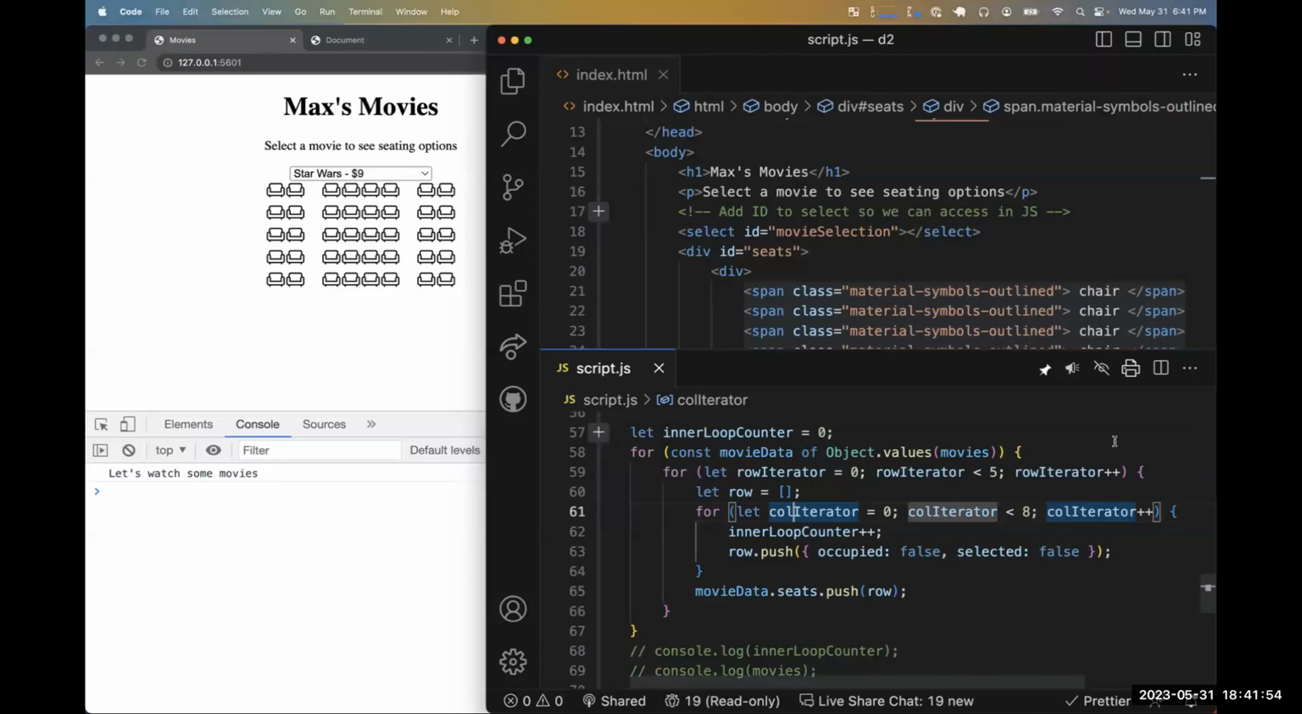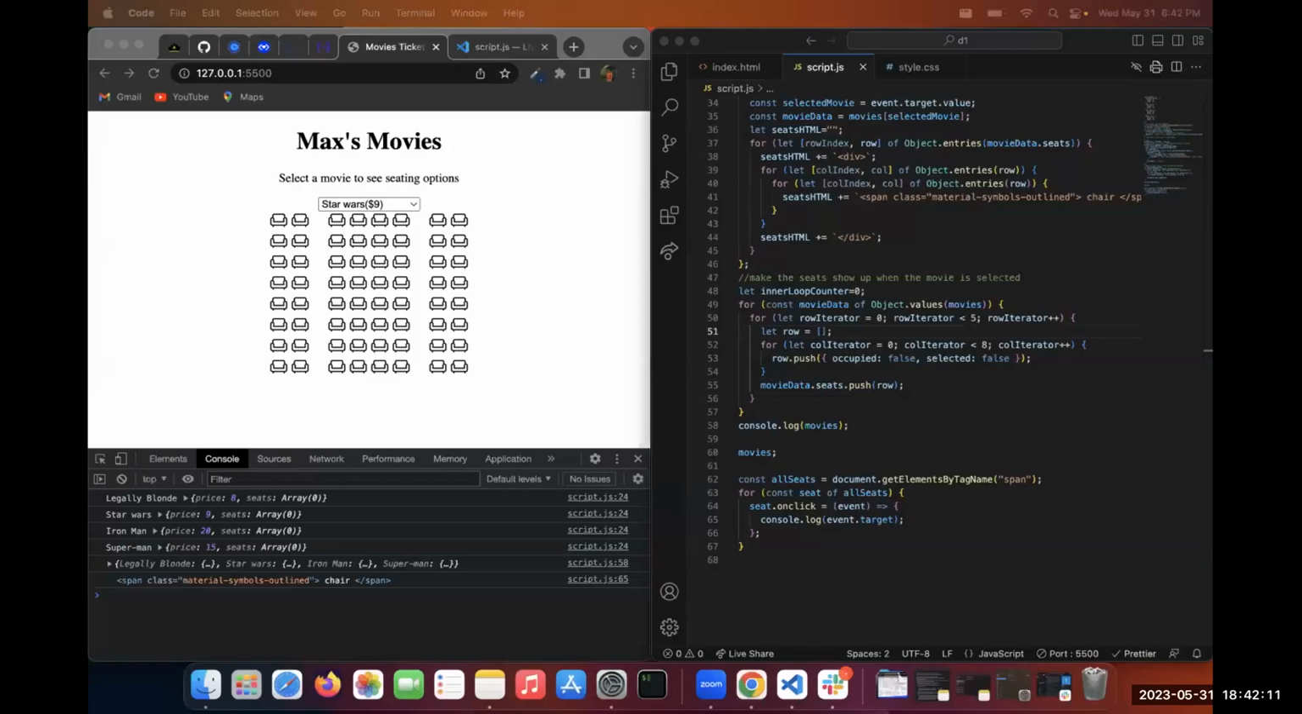Why is mine not working? Go ahead and share your screen. Okay, one second. I tried to fix it, but... Okay. So you've changed your row iterator. That's good.